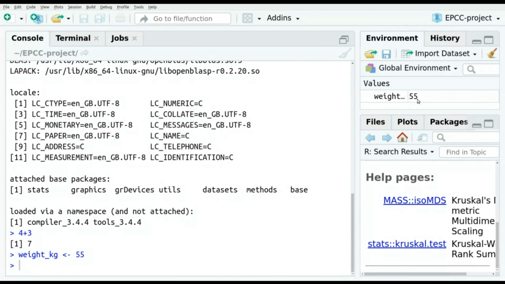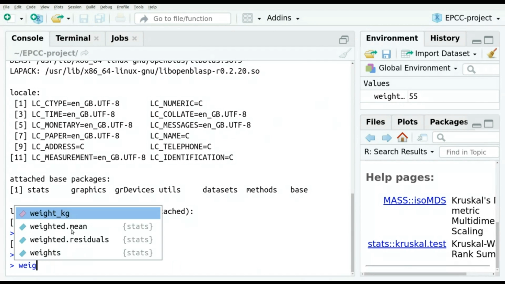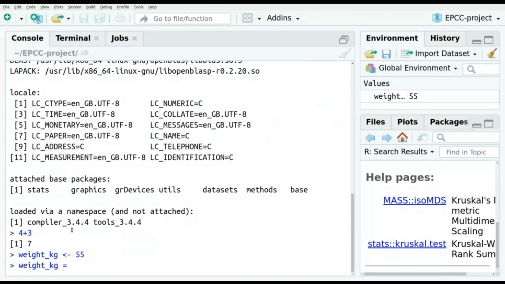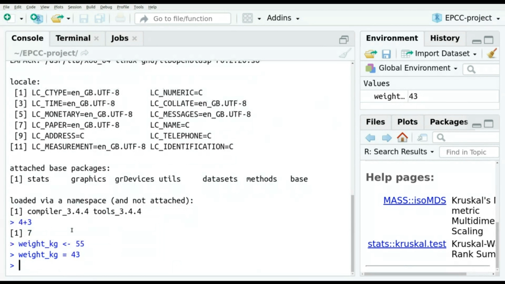and you have a 55. There is a question that asks if equal does the same job of assigning. Well, we can see if that works. We can type, let's say, 43, and actually yes, that does the same.